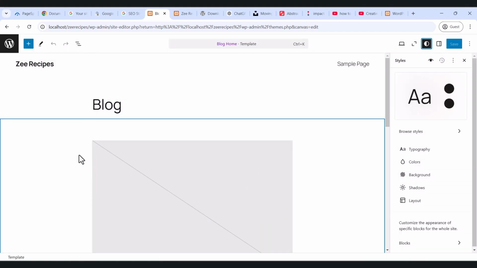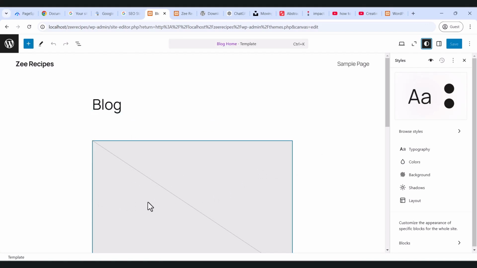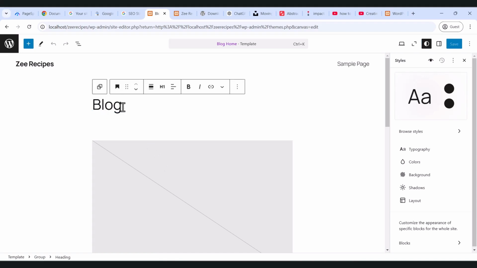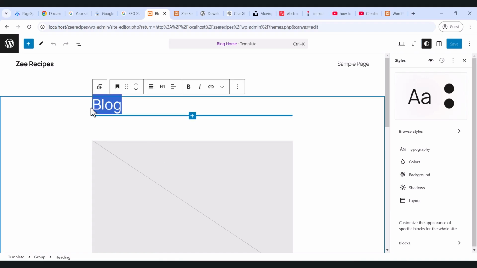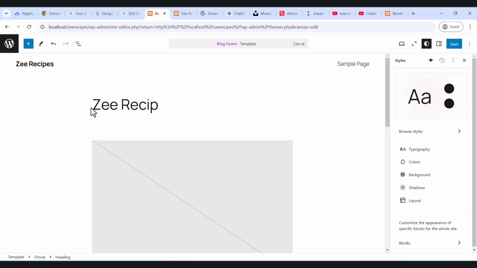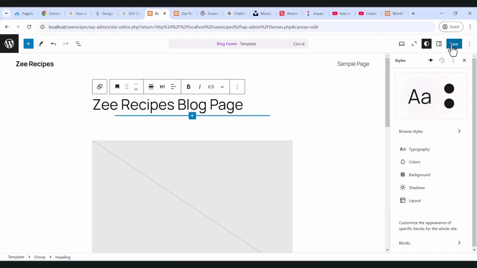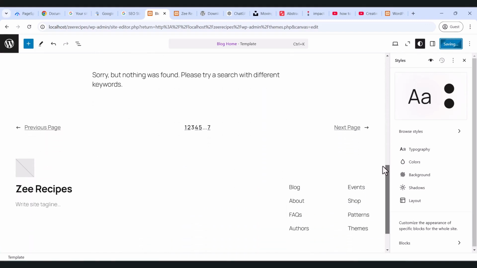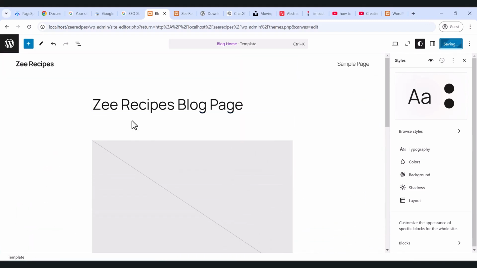When we hover, we see some blue lines coming up, right? So we can make changes here. We can change this from blog so maybe to the recipes blog page, something like this. And so when we are done with this, we can simply click on this save here at the top. Click on save, and it's just going to save these settings. So when it saves the settings, it's going to be live on the main website itself. So this is basically how we do editing with the block editor.